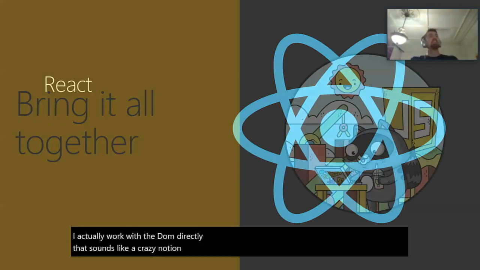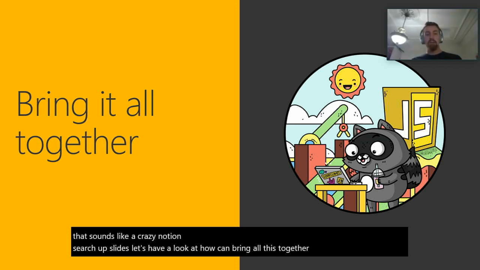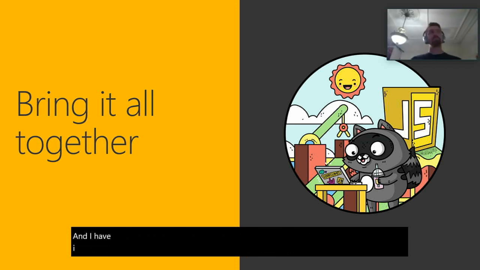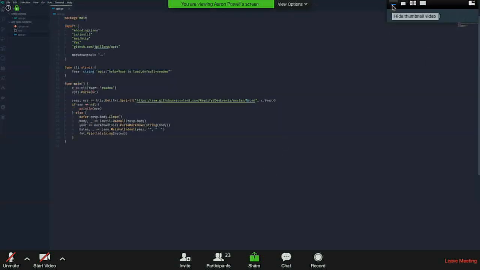All right. So that's enough slides. Let's have a look at how we can bring all of this together. And I have a sample application. So I've written a little bit of Golang. It's a very exciting application that I've got here. If you're not a Golang developer, don't worry. I'm not here to convince you to write Golang or anything like that.